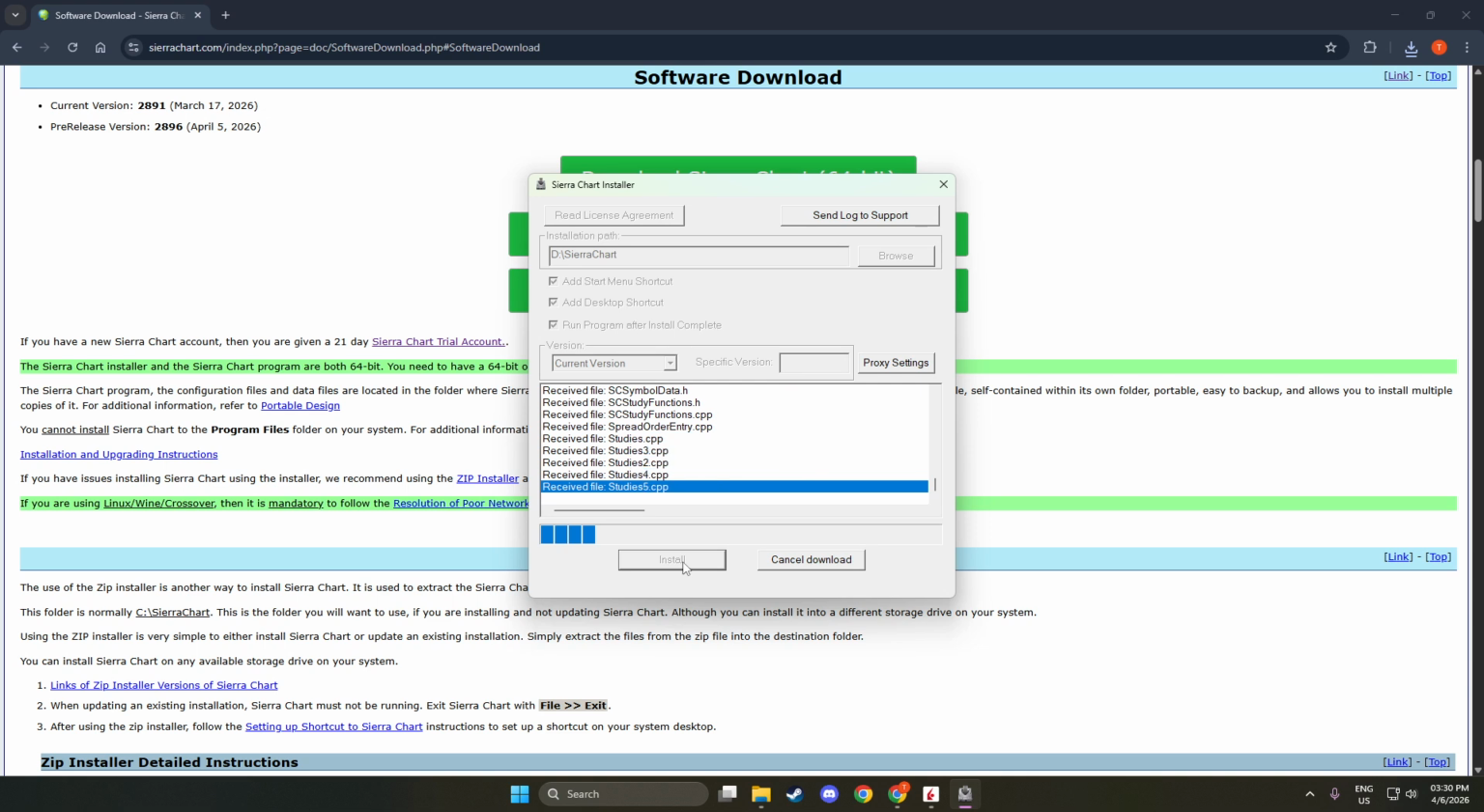You've successfully downloaded Sierra Chart from the official source and prepared it on your Windows machine. If you ever need an alternative server, remember those mirror links are available, and if you prefer manual control, the zip builds are listed as well.